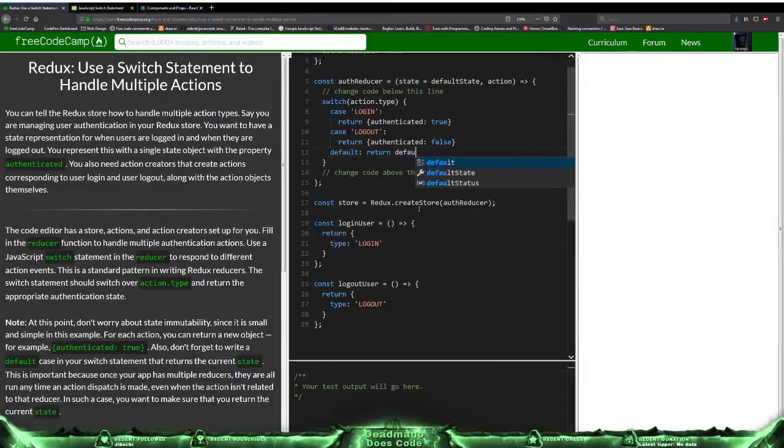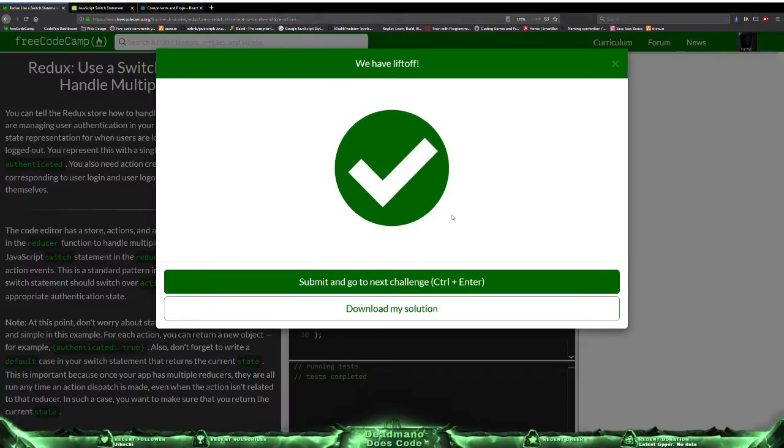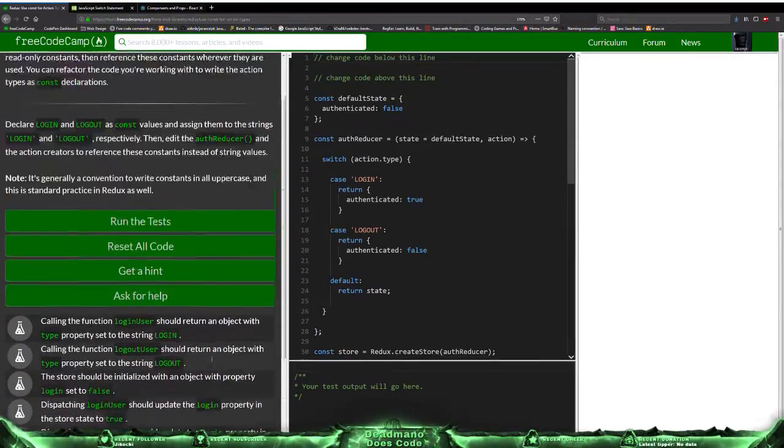Return default state. Do it like that. The only weird thing is, what is default state? We're just gonna return the state by itself. Let's see how we do it. Go! Why are we not getting errors? I'm confused. What is happening?